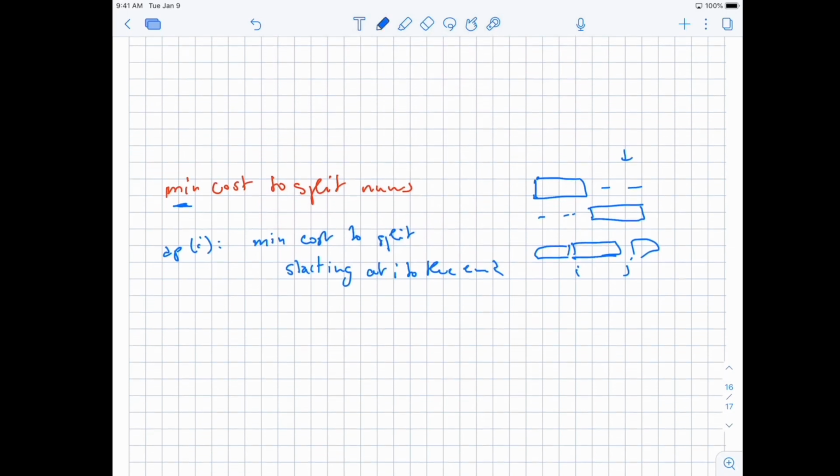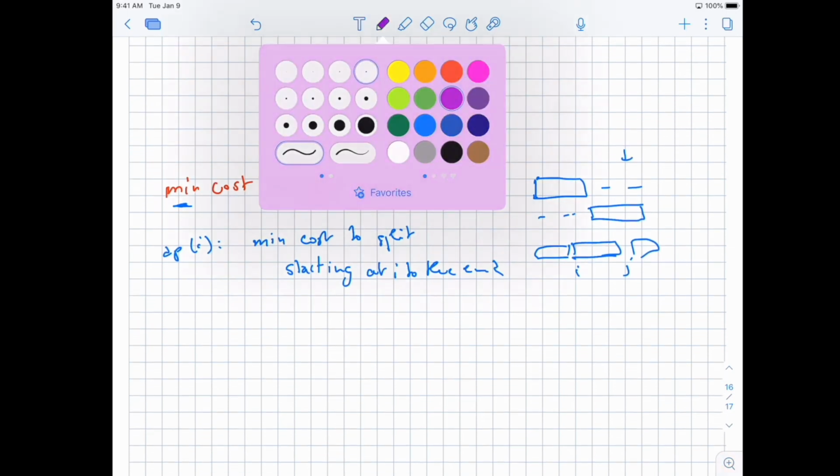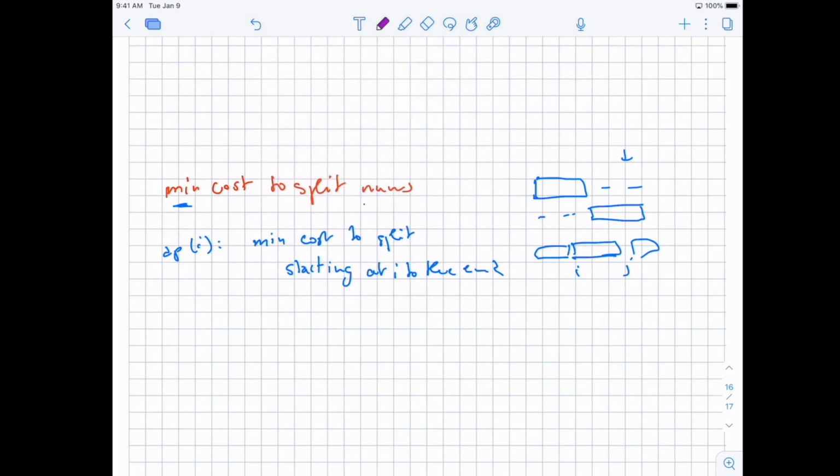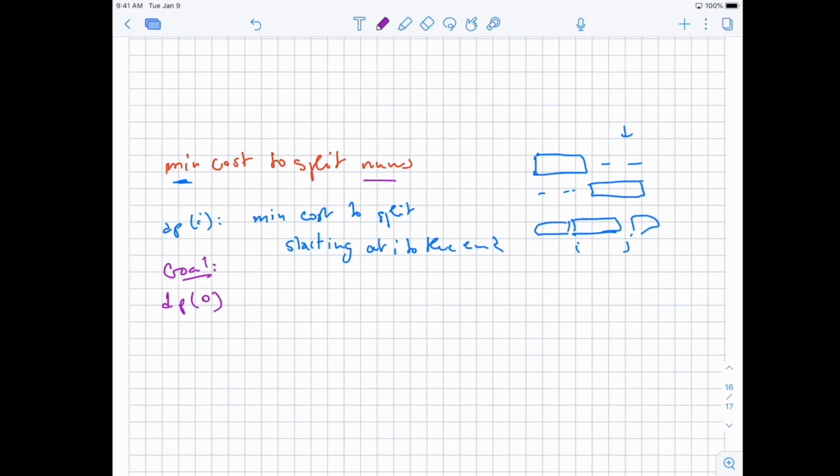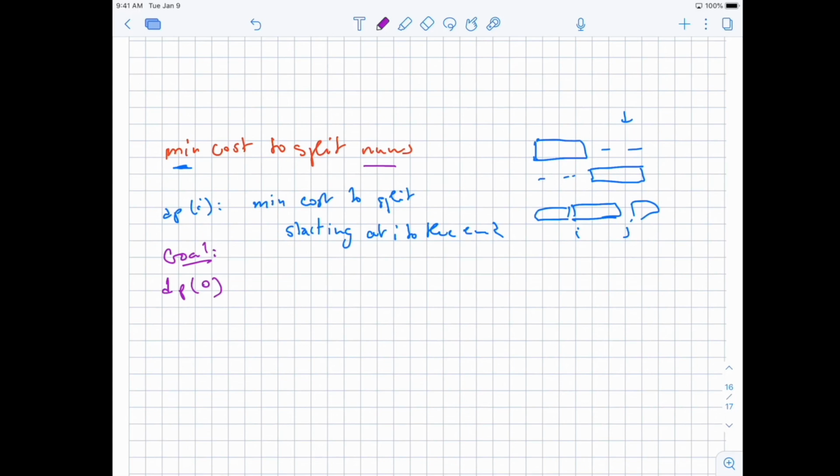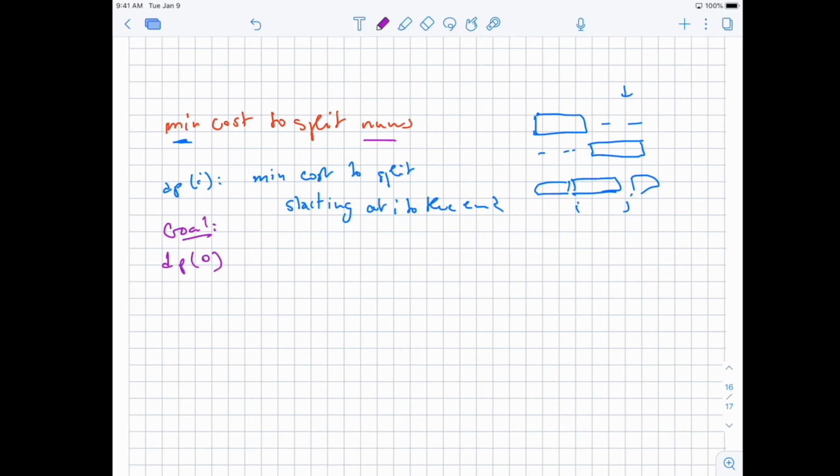So what would be the result that we want to return at the end? Well, we want the min cost for the entire array, so what we want to return at the end is dp of 0. This is basically the goal that we want to calculate. Now, what would be a valid recurrence relation and what would be a valid base case? Let's focus first on the crux of the problem, which is what would be a valid recurrence relation to use here.